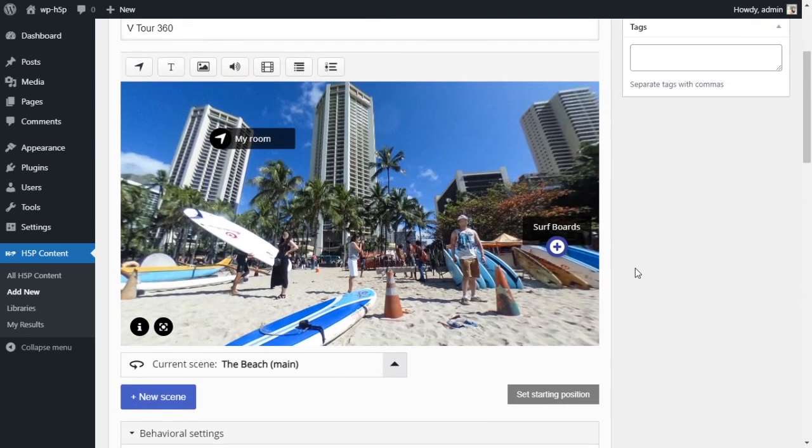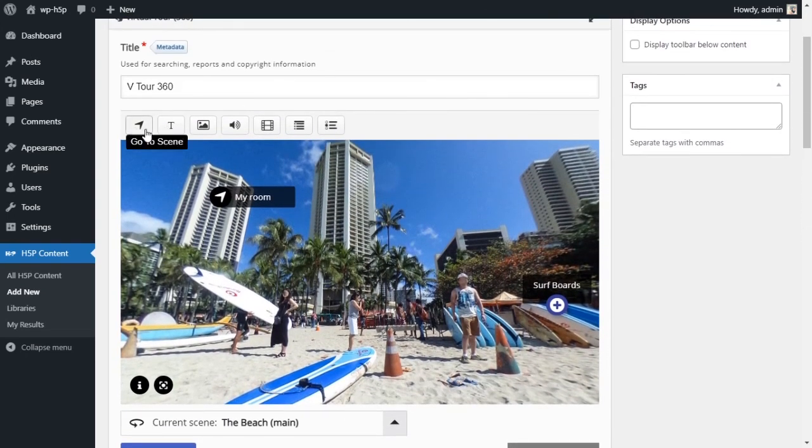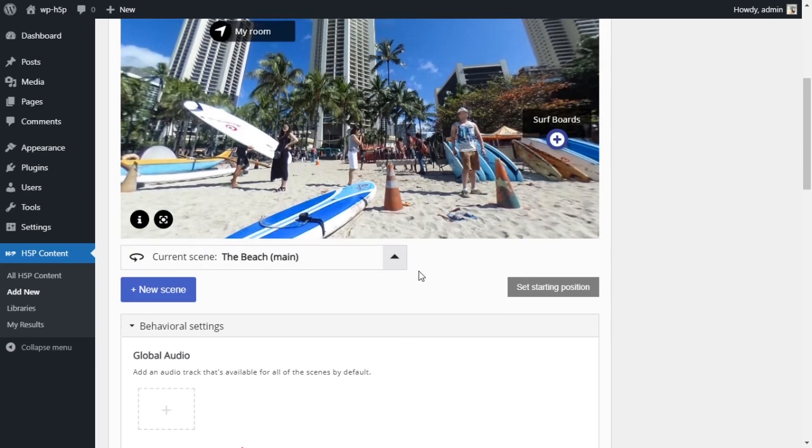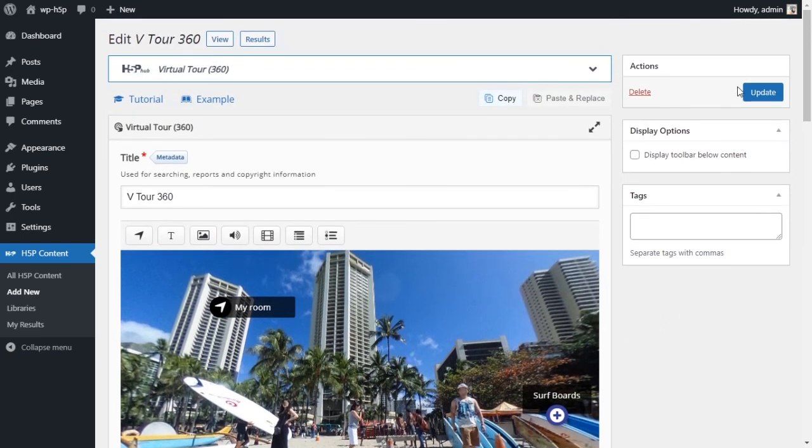That's basically it. I don't think I missed anything. I've covered all of the elements up here. I've covered this. This is very important. You can delete, edit, you can go to the scene, or you can set as a main scene here. And let's update.